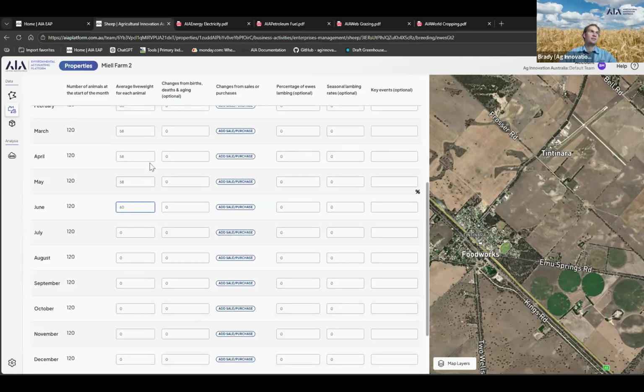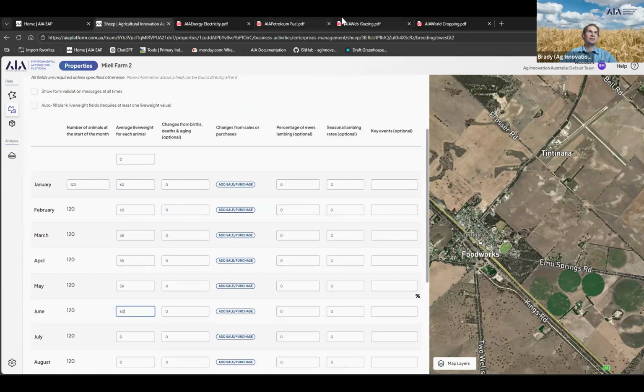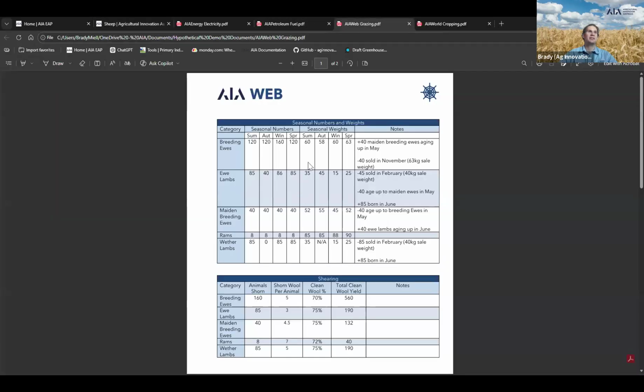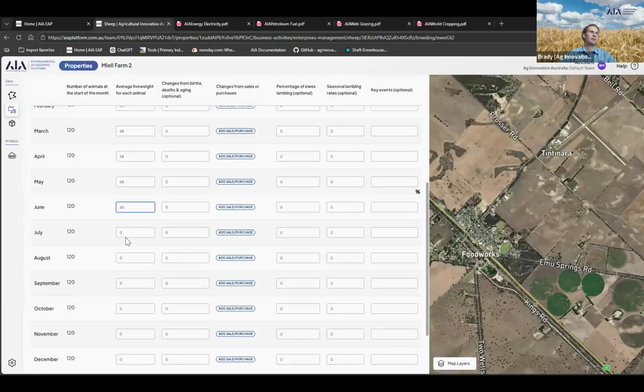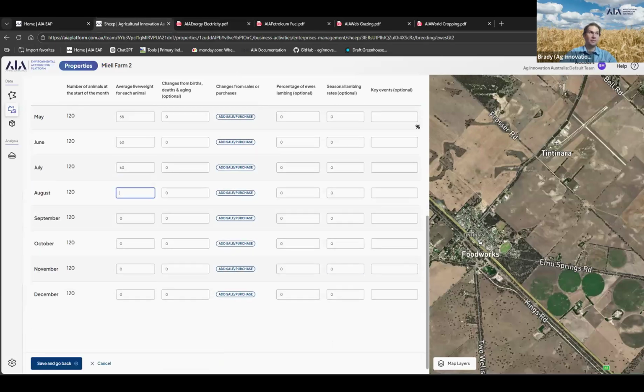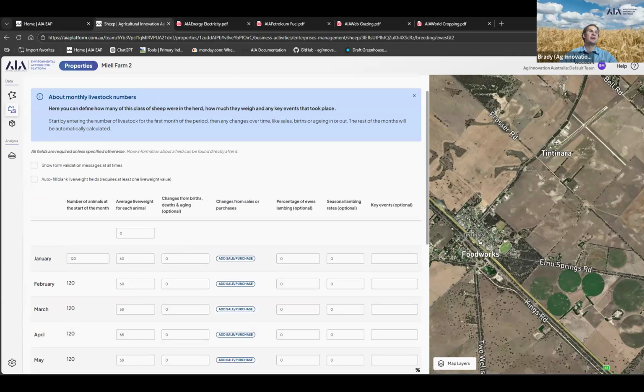All right. So here, 120, and then still going off my data from my AIA web. That's 60 for summer, 58 for autumn, 60 for winter, 63 for spring. So I'm just going to go through and put it down each individual one here. All right, now it's into spring, we can start chucking on those kilograms. I personally normally do it over winter. Yep. And then changes from births, deaths, and aging.